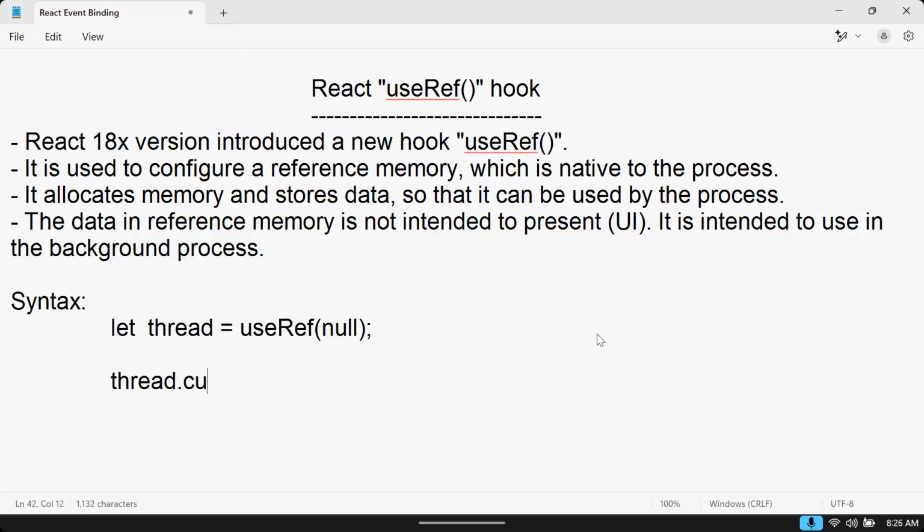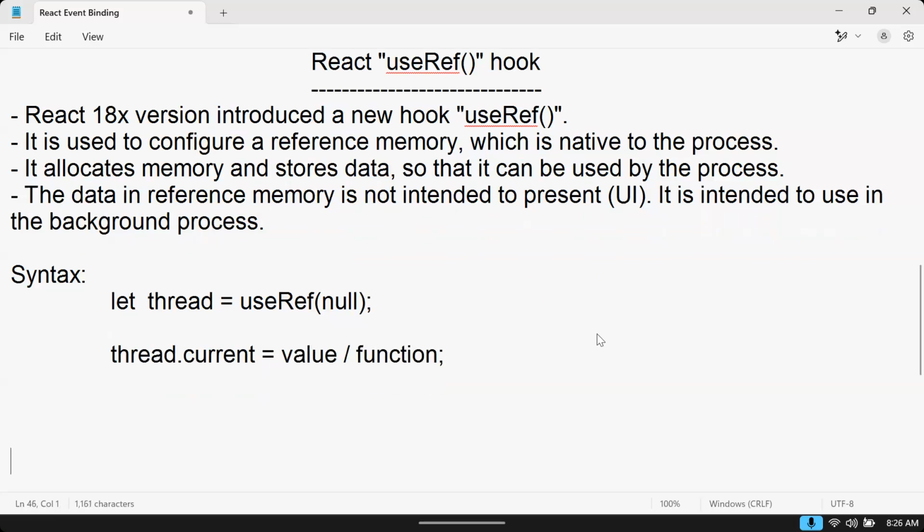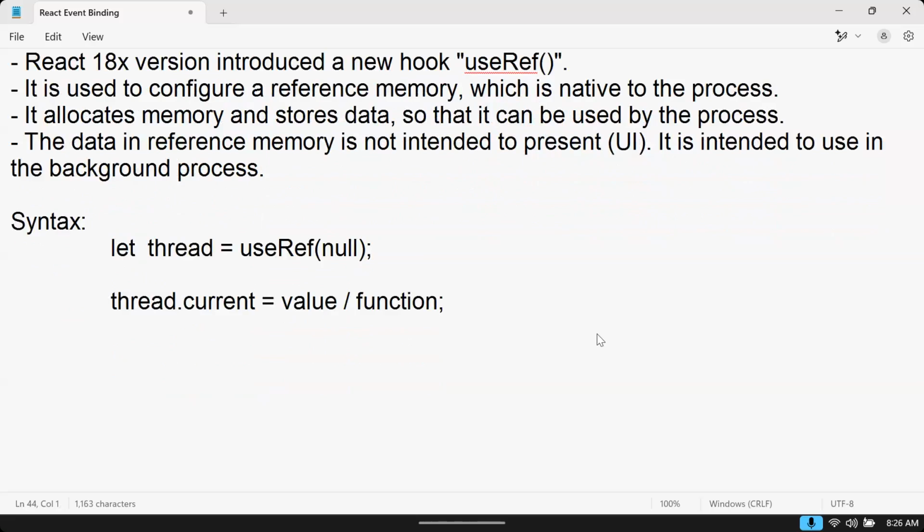Thread dot current. Into that you can store any value or you can store any function also. As of now, what we are storing in it, we are storing a function. We can store a value also, some 10, 20, any type, primitive type, non-primitive type, or a function. You can store anything. But it is not meant for presentation. It is meant for process.